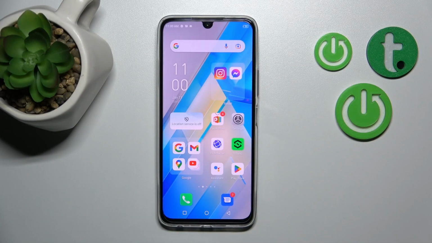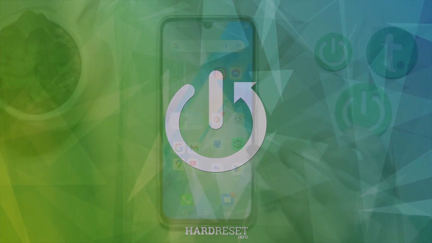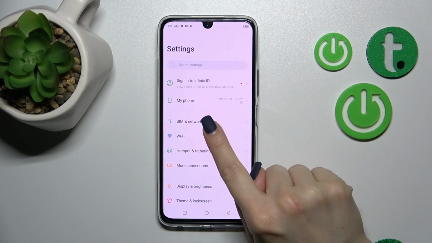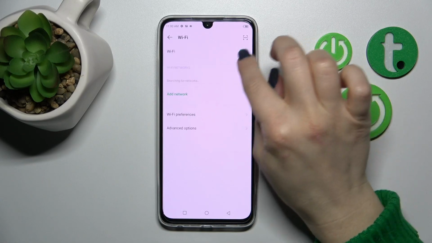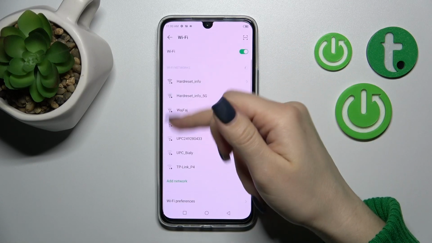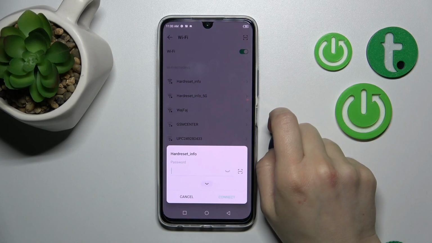Hi, today in front of me is the Infinix Note 12 Pro, and I'll show you how to connect to Wi-Fi on this device. First, let's open the settings application and then tap the Wi-Fi section. Just to activate Wi-Fi, we should click once on this switcher, and after that we'll see a list of all of the available networks. For example, let's use this one.